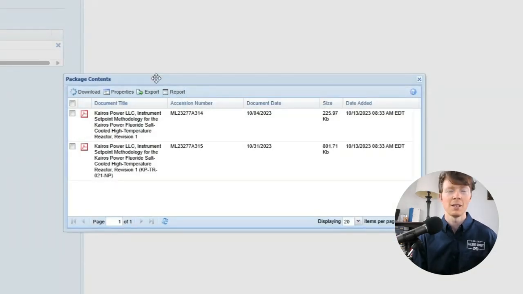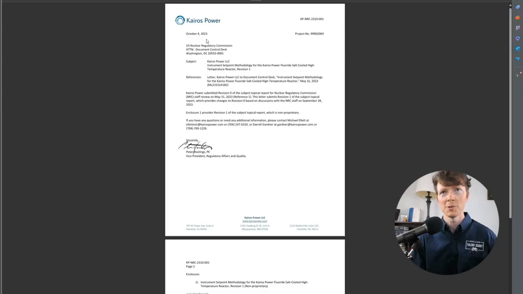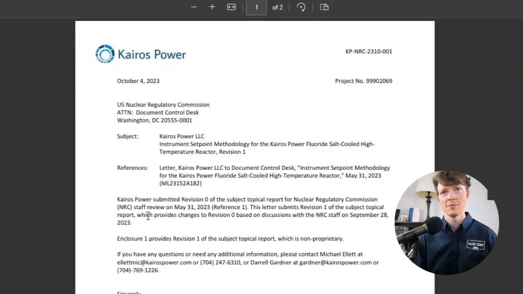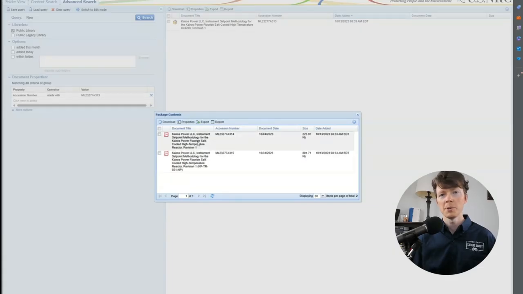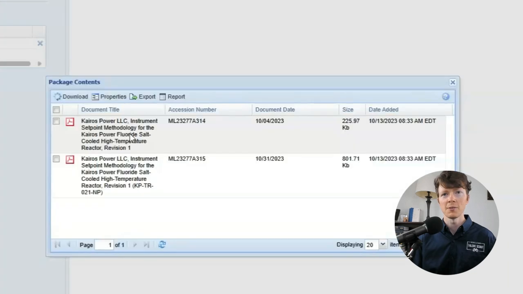And so typically, as is the case with this package, you get a letter that when you pop it open, it's essentially saying, hey, this is us, we're submitting this letter to you, here's a bunch of references associated with this letter. You pop it open and can get the gist of why this document exists and all these other ML numbers.